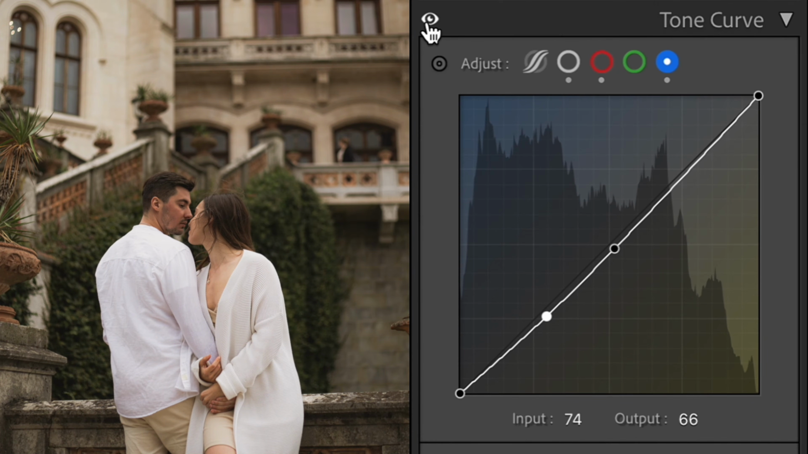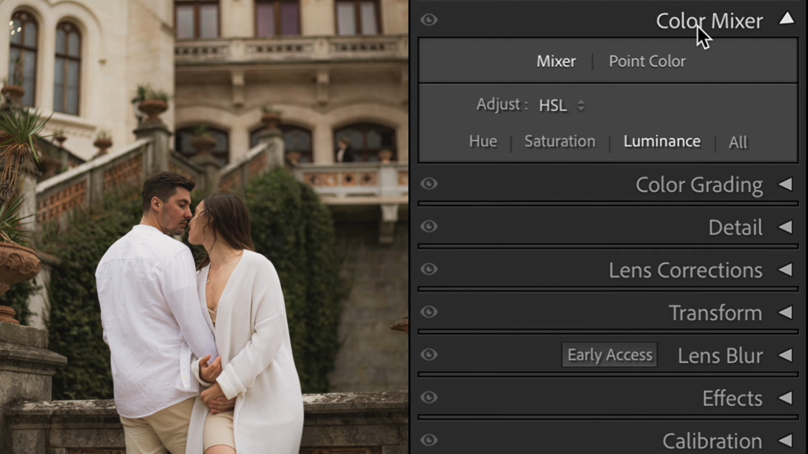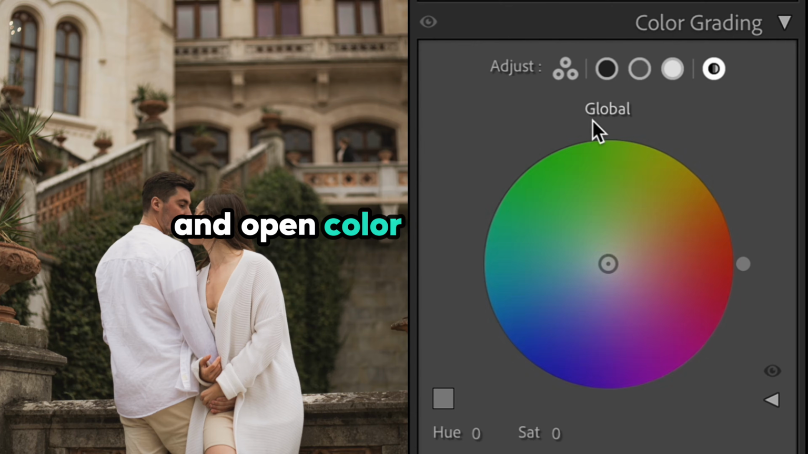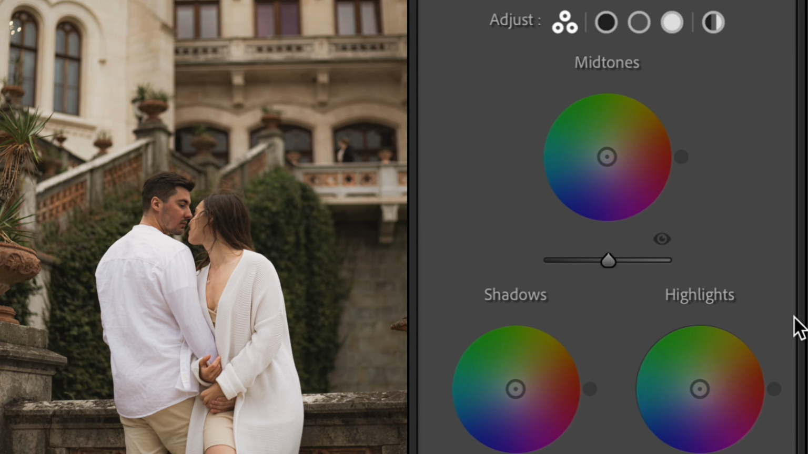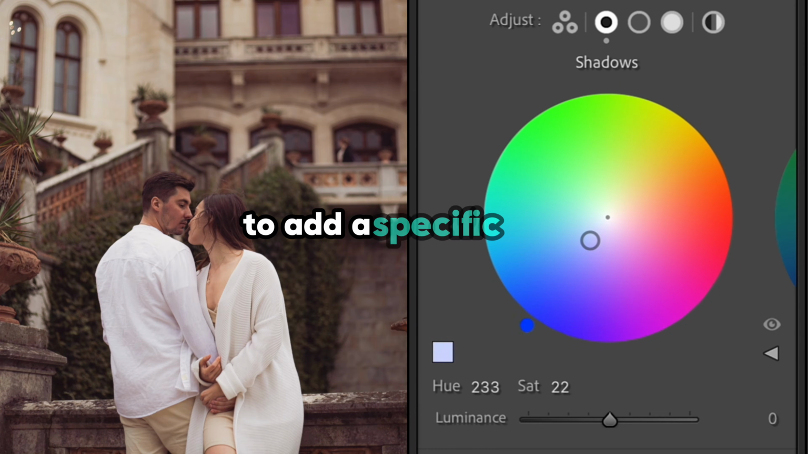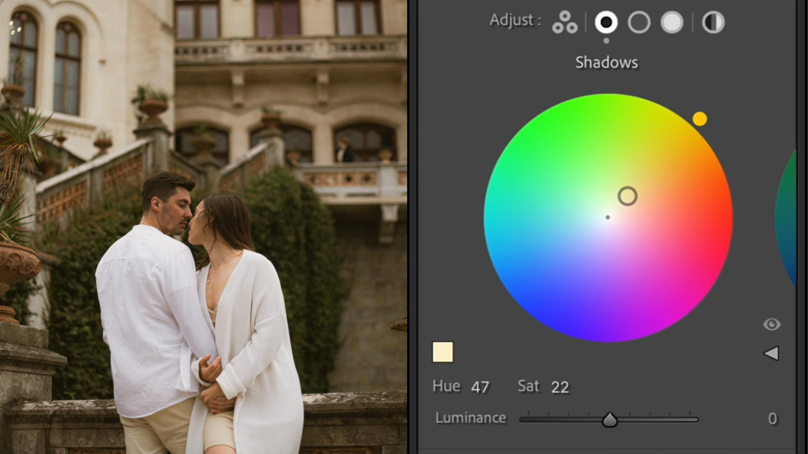but if you would like to know more about Lightroom settings, please let me know in the comments down below. But now we are done with the tone curve section and we skip the color mixer section and open the color grading section. At the beginning you can see the section like this, but we need to click on this black circle and it will allow us to add a specific color to our shadows on the photo. To make it simple, just repeat the numbers I typed near the hue and saturation to reach the same result.